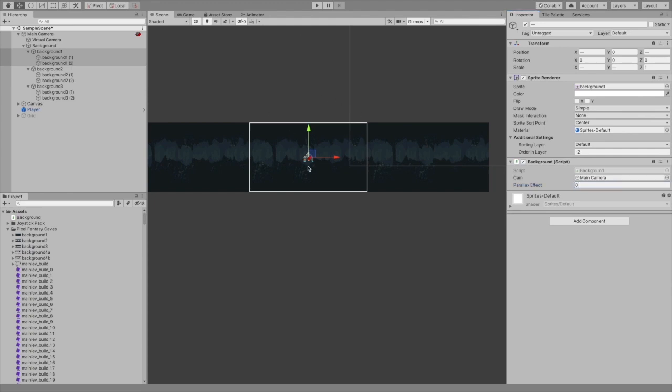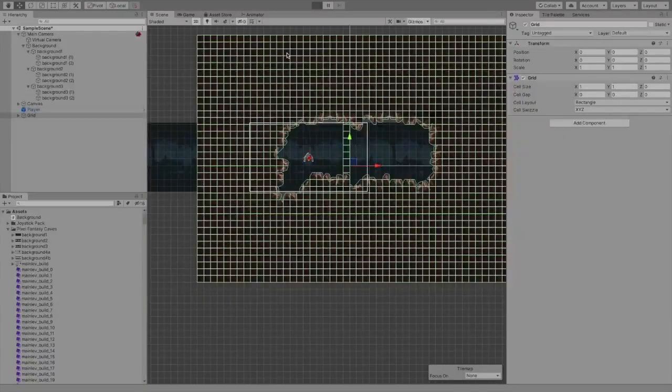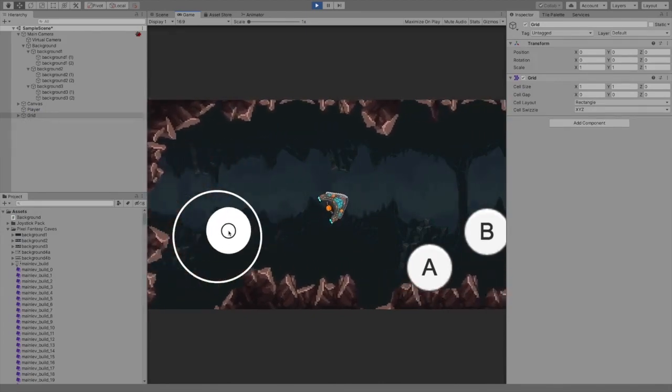And now if we try this out, of course we need to set up the grid. It's great. And now hit the play button. Let's try. Okay, this is working.